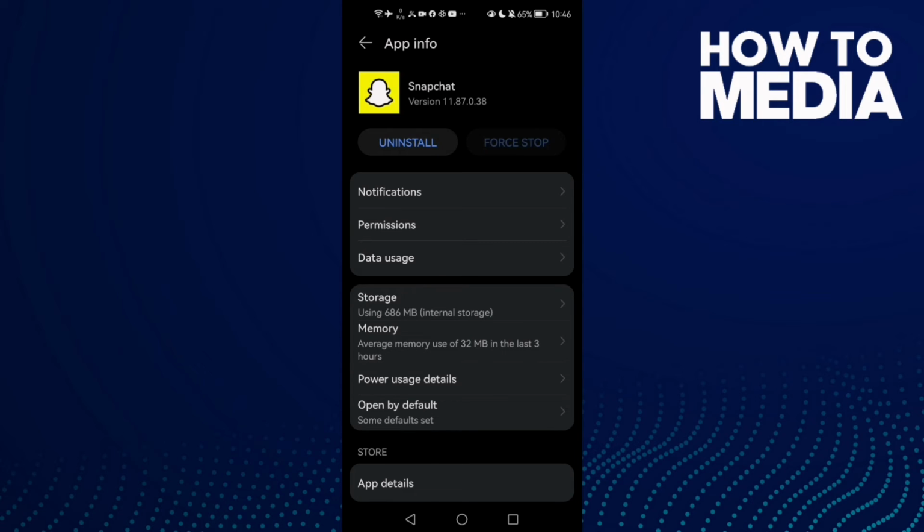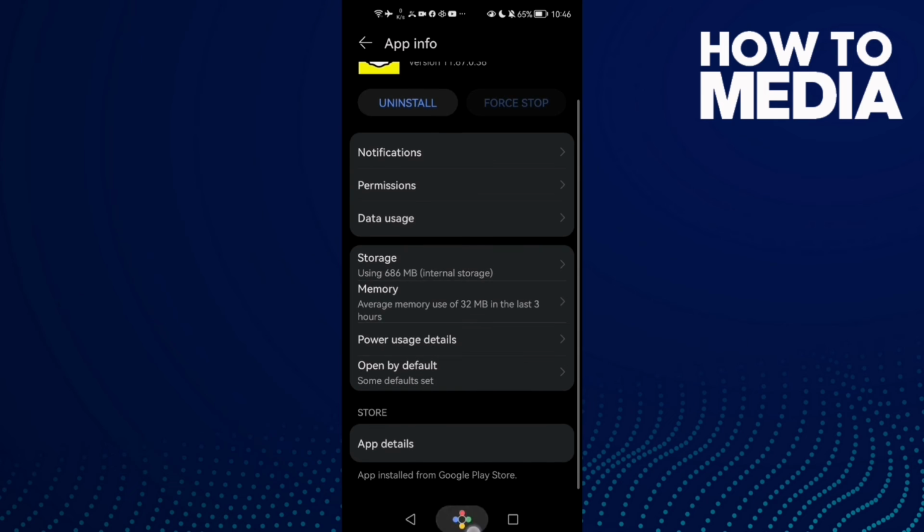And if that doesn't fix your problem, it means that you need to close all the applications in the background and then go clean some space, and that's it.